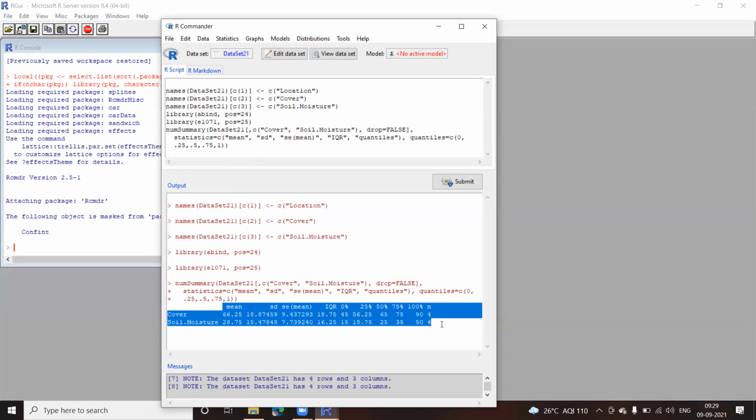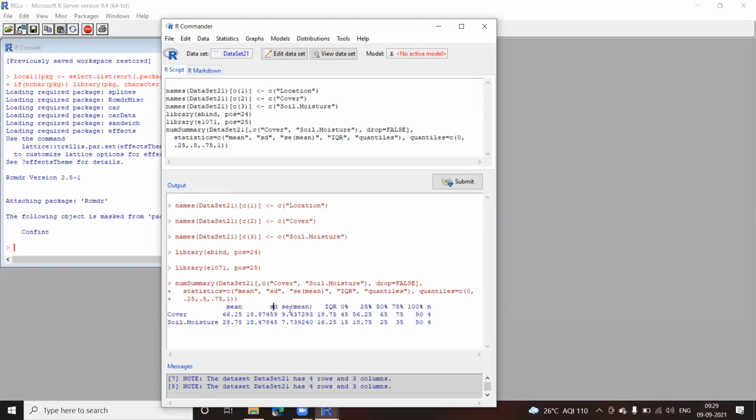This is my data. Here you can see for cover and soil.moisture, I've got the mean value and the standard deviation. Then this is your standard error, the standard error of the mean, which I had selected as an option. IQR, and this is for your quantiles, 0%, 25%, 50%, and so on, showing how the values are distributed, but because there are only 4 values, that is what is displayed here. And this is the number of records which I have here.